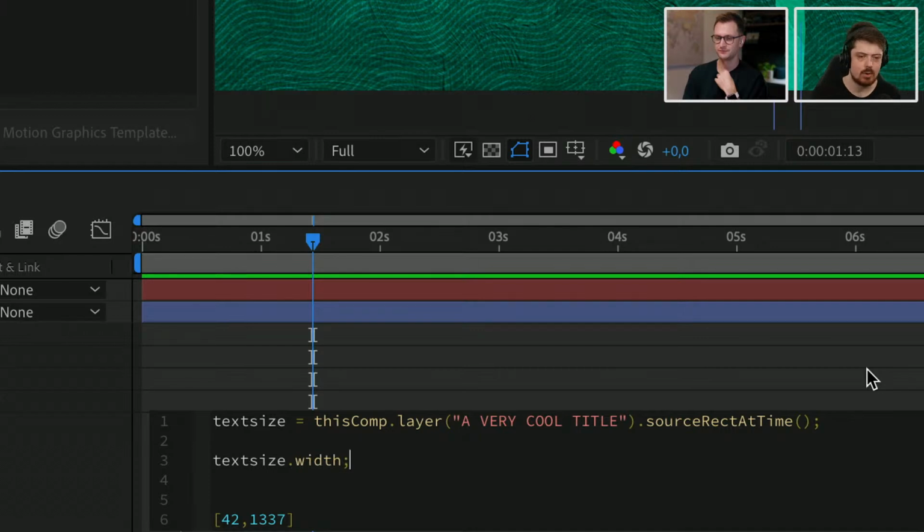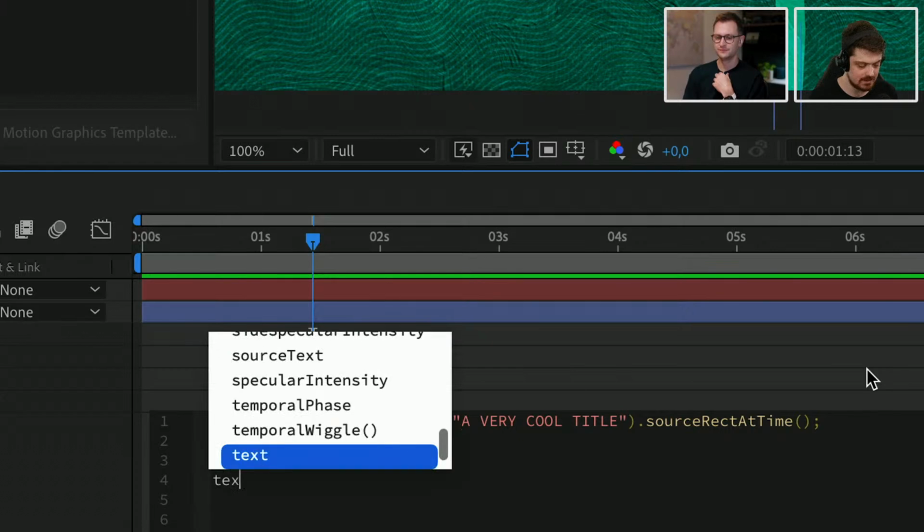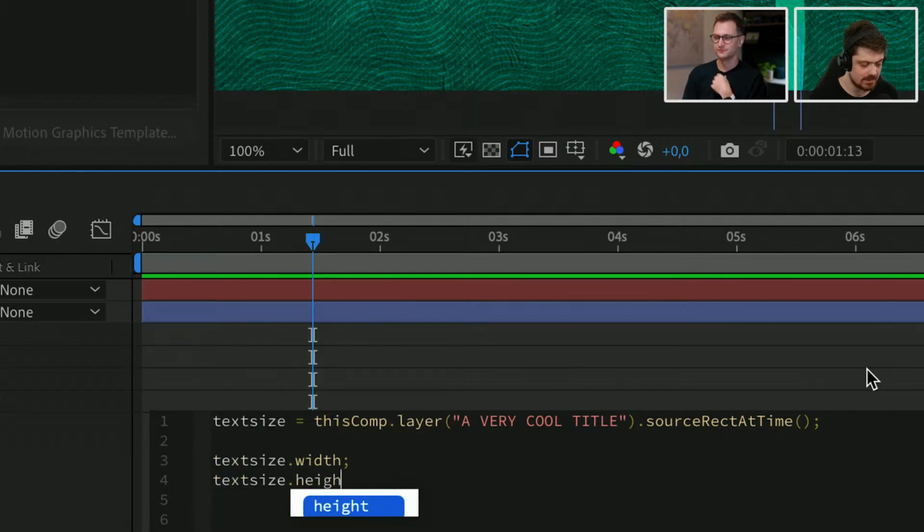And what that means is we can now say textSize.width. We can ask how wide is the text? Or we can also say textSize.height. How high or how tall is the text? And we can do some more fun things with that. We can ask like, where is it in the composition, the top and the left value and so on. But for now, we're just going to use the width and the height.